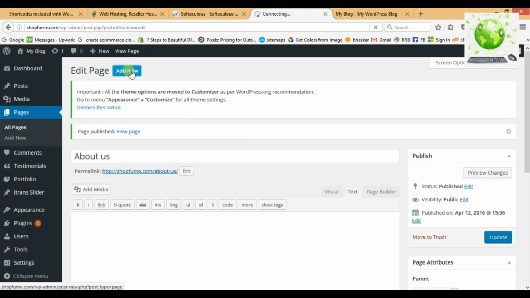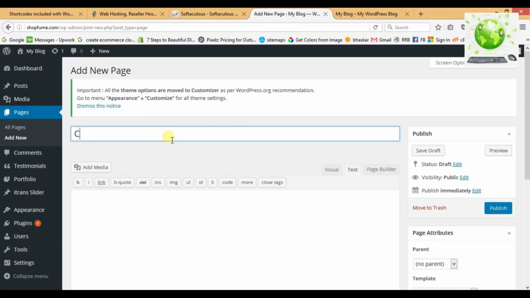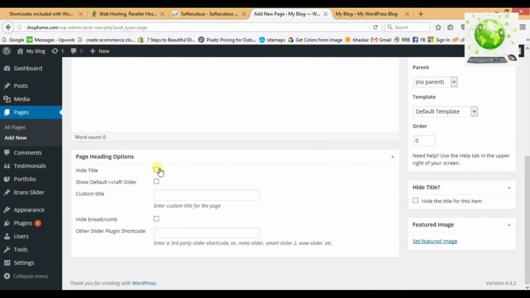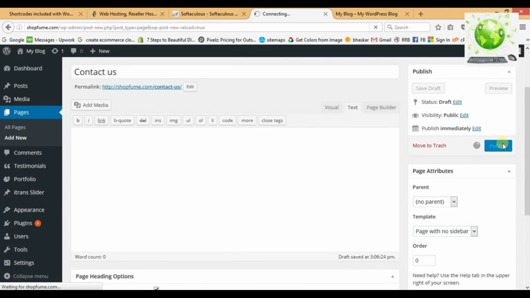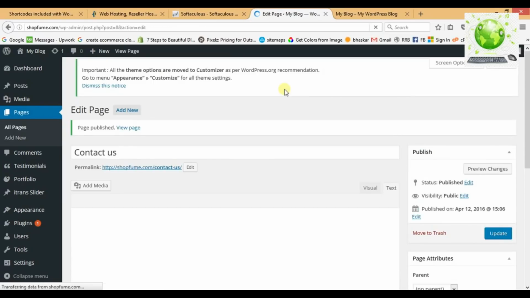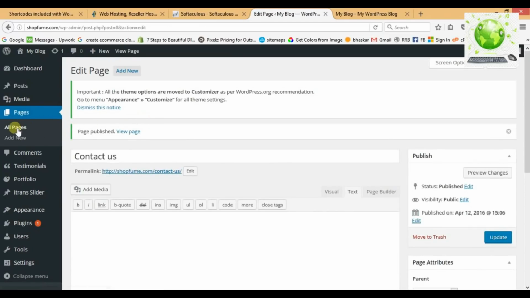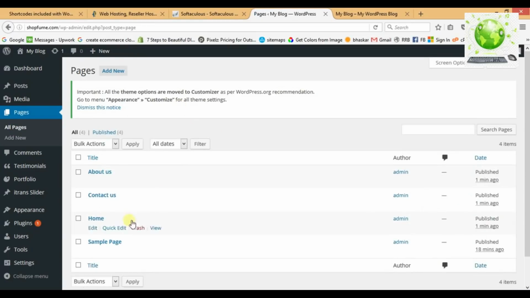And the last page that I'm going to create is contact us page. Let's contact us, hide title, hide breadcrumb, hide title, page with no sidebar, and publish. Okay, now here in all pages we can check the pages that we have created for our website. By default the WordPress creates a sample page.